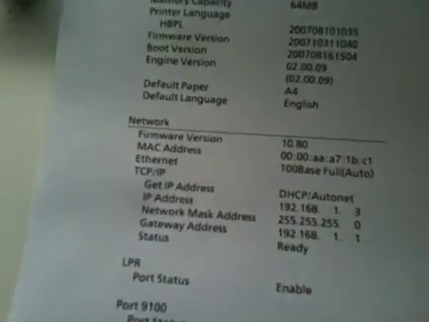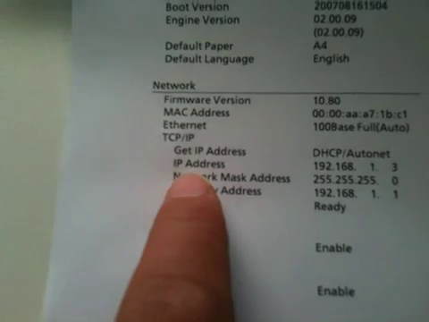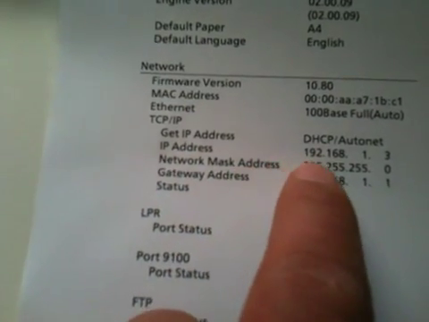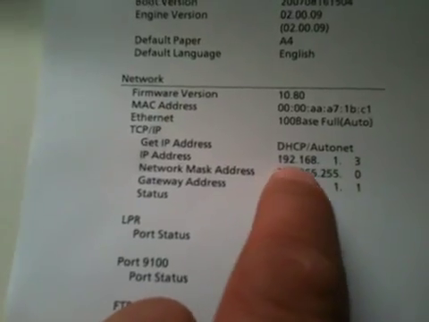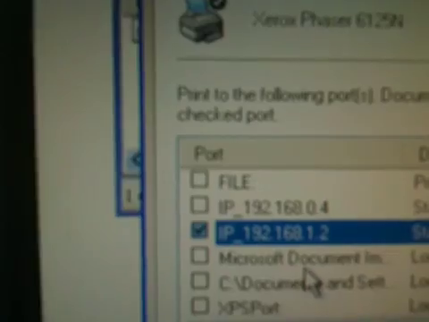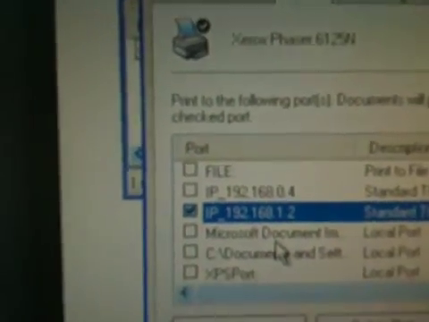Just put it down here so it's a bit easier to see. IP address, there it is. IP address, that's what it's called, 192.168.1.3, with a dot in between each of these. And we've got 192.168.1.2. So that's why it won't print, because it effectively is phoning the wrong phone number.